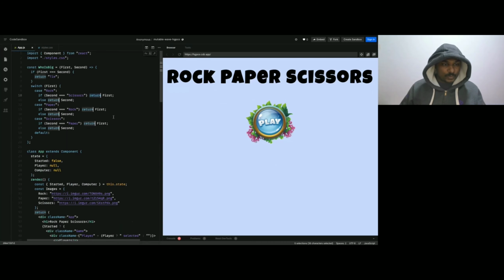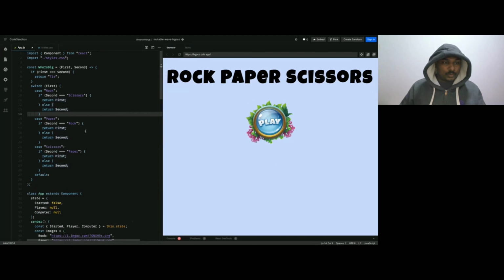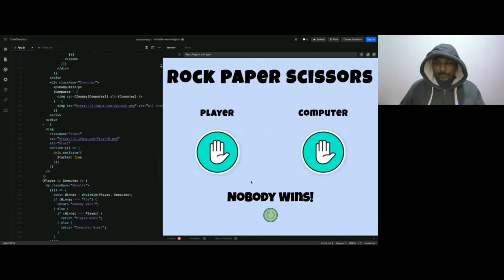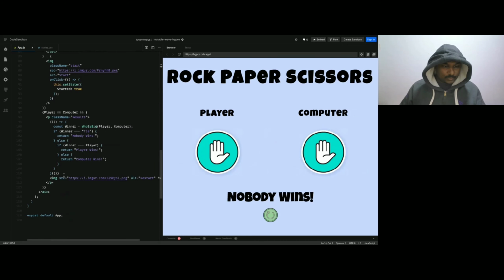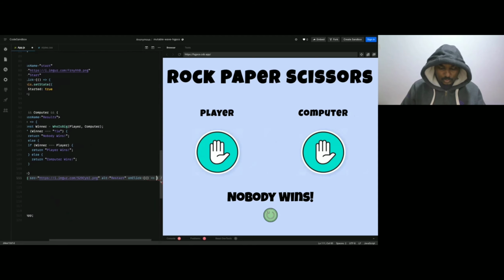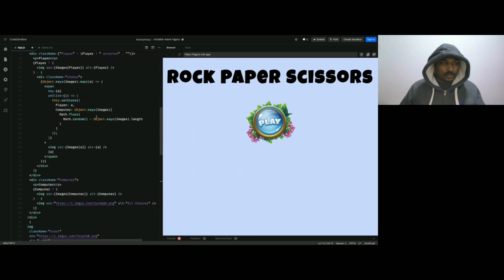It's always a good practice to have brackets everywhere, so it is better to use braces. Okay, cool. So let's try this. Paper, nobody wins. And this thing should actually do the reset button. So what is reset here? On click, what you need to do is, you should set the state to the default state.